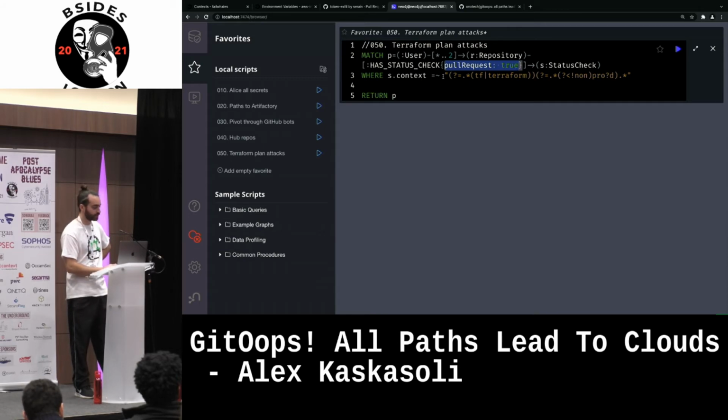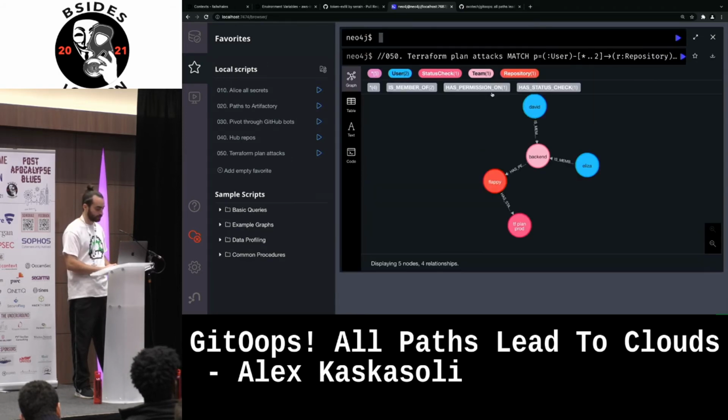Where that status check looks something like this. And this is a bit of a funky regex, but essentially what this says is we're looking for things that have TF or Terraform and prod in them, as long as the prod is not preceded by non. So we're looking for things like TF plan prod, Terraform prod plan, anything like that is going to get matched, okay? So let's run this.